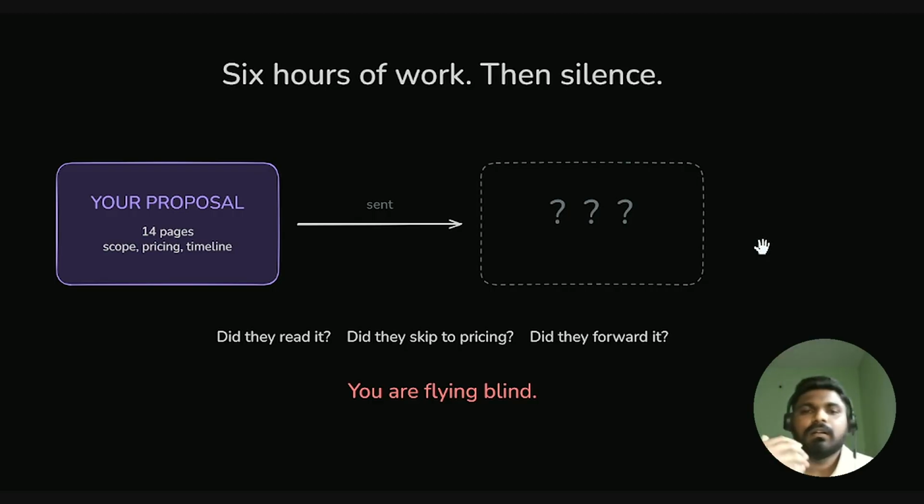Let's say you are running a service business, right? For example, let me go with software development, a custom software development project. Now what happens is you just discuss the project, and your client asks you to send a detailed proposal. And what you do is you sit with your team, it could be 2 hours, 5 hours, 6 hours, and prepare a 14-page proposal with the scope of the project, the pricing of the project, and the timeline of the project.